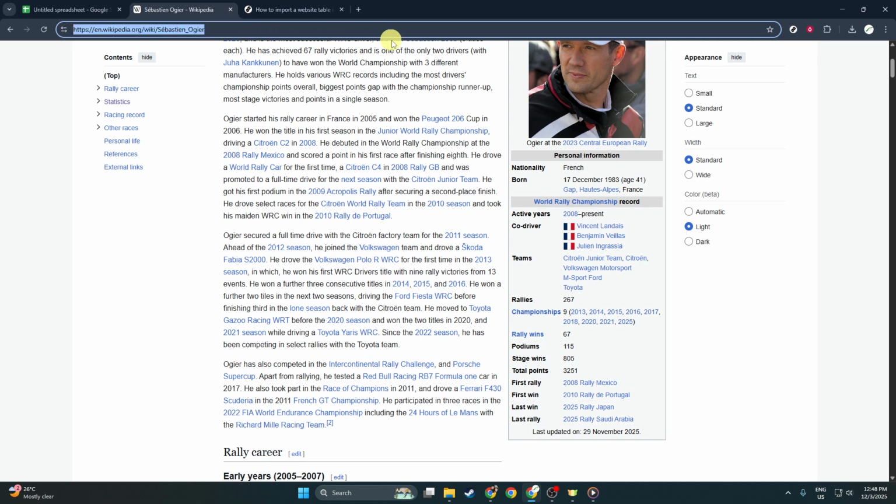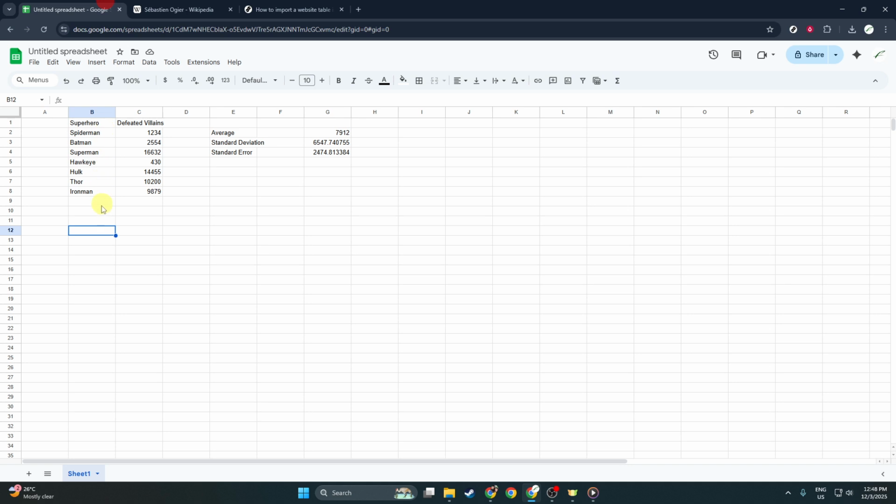Back in your spreadsheet, click an empty cell where you want the imported table to begin. Now we'll use the importHTML function. Type an equals sign, then the word importHTML, open parenthesis, double quote, paste the page link you copied, double quote, comma, double quote, the word table, double quote, comma, then the table number, close parenthesis, and press enter.